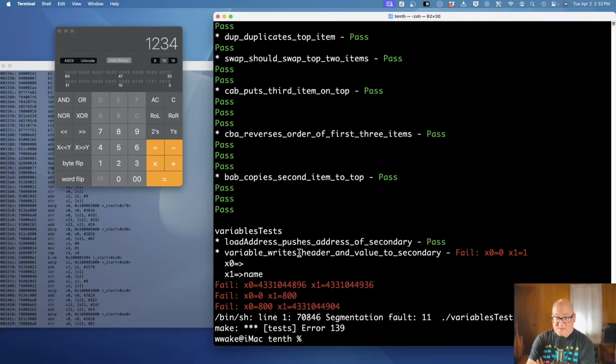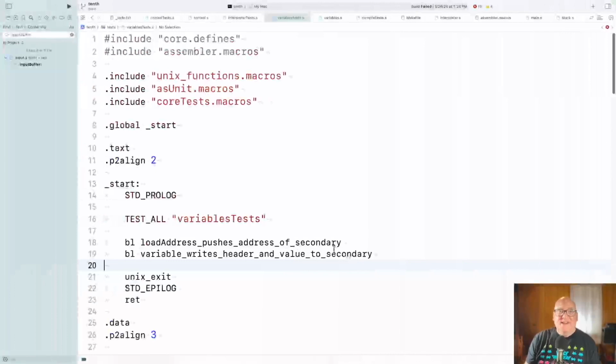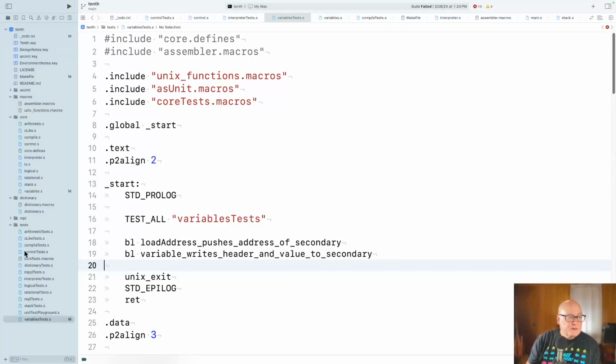All right, x0 equals 0, x1 equals 1. Oh, this is the string. Okay, so the string is not there. Good. It shouldn't be yet. All right, so compile is the thing that did that before, and I think there's probably a method in there we can extract.